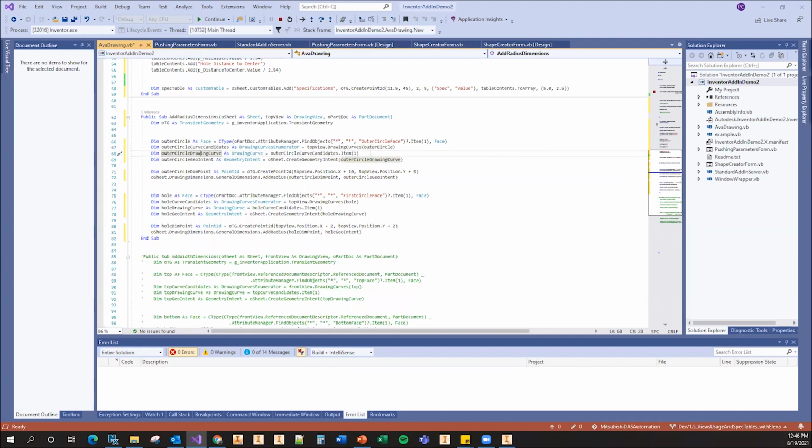And then with that drawing curve, we need to make a geometry intent. And Inventor drawings use geometry intent to dimension to. So anytime you're going to dimension to something, you have to take your curve and turn it into a geometry intent, which is pretty easy. You just go sheet, create geometry intent, and pass your drawing curve in. So that gets us to our geometry intent. So since it's a circle, we only need 1 because we're just going to get a radius. So here in this line, we're going to call sheet drawing dimensions, general dimensions, add radius.